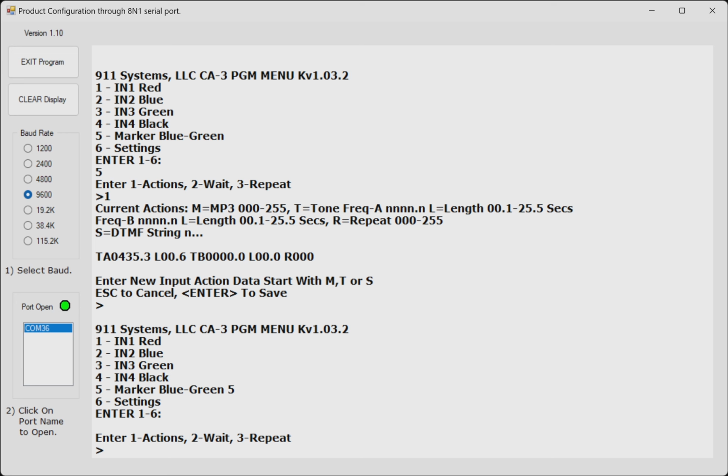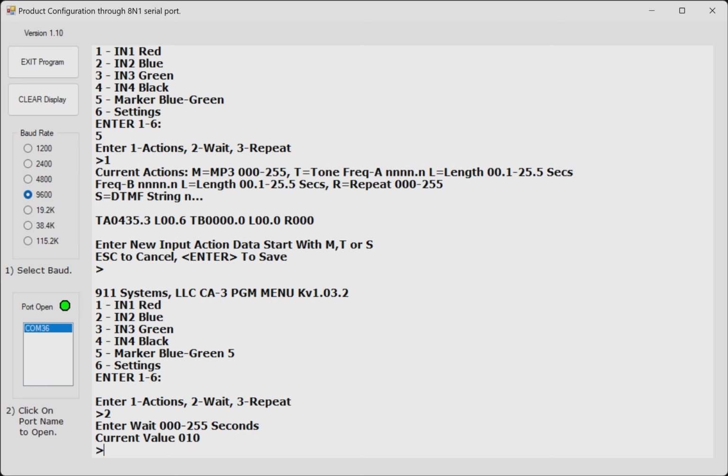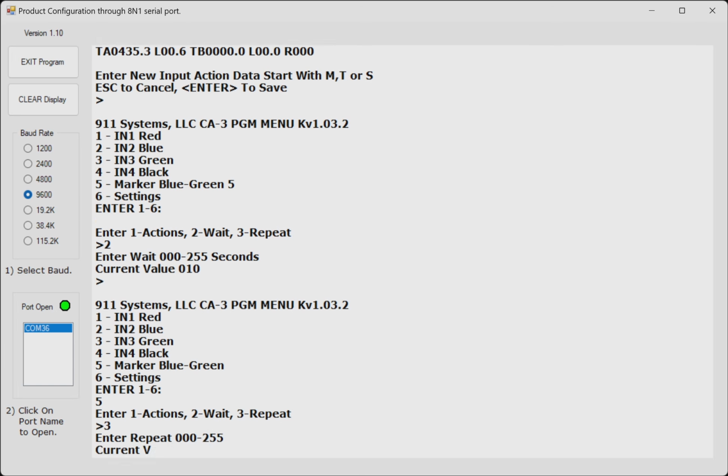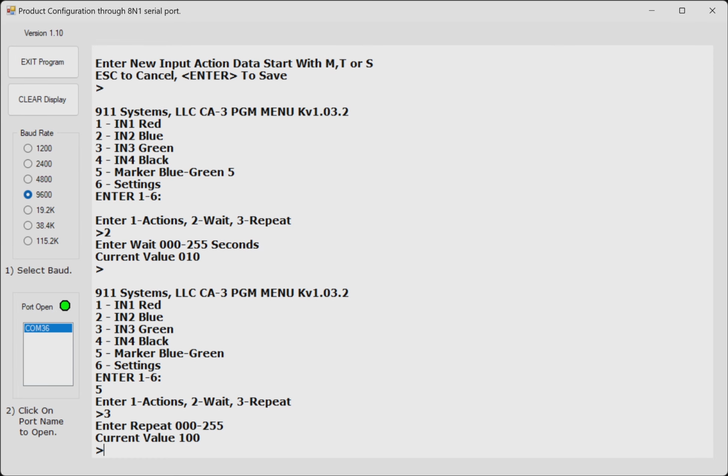See right here, when you go back into number 5 and then you go to 2, you can see that it waits 10 seconds as its pause in between making the tone sound, and then it repeats 100 times. Obviously, you can have that repeat all the way up to 255 times, which would give you a significant amount of time, especially with a 10-second interval in between the beeping. So that's the channel marker function.